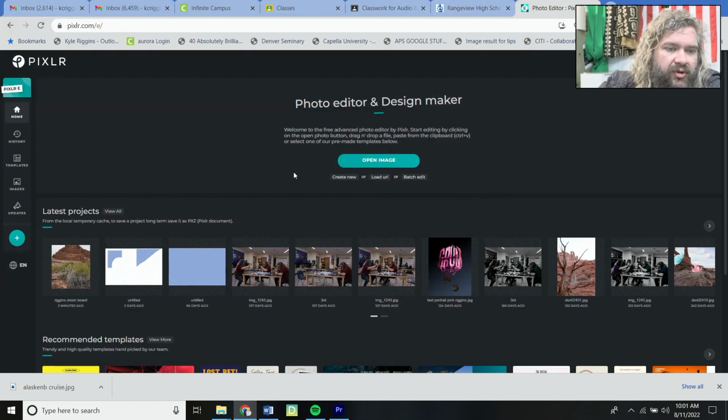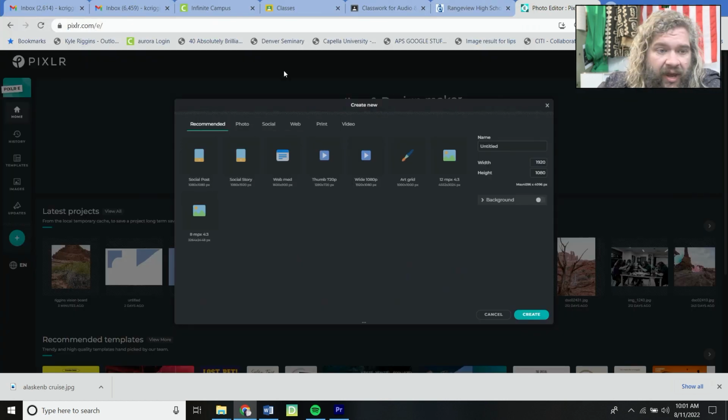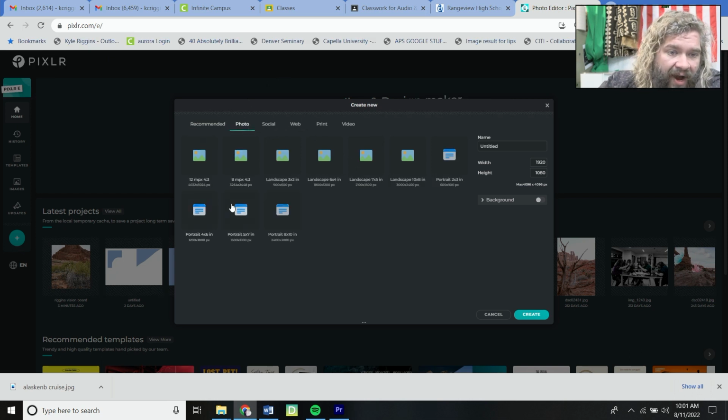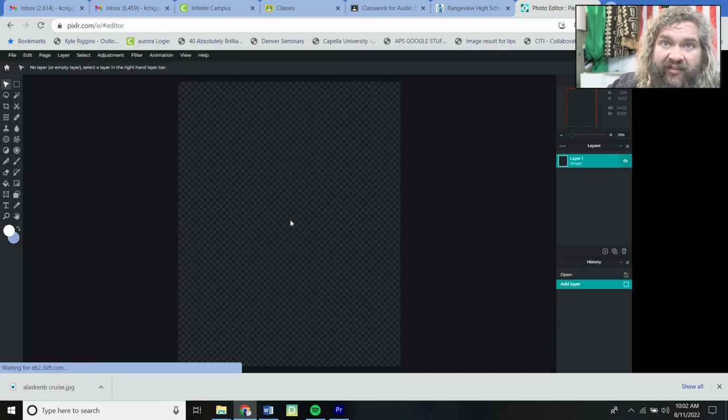You could also go to create new right here, and you would go to photo. I like to pick the largest possible setup in this particular case. Right down here, it is 2400 by 3000, portrait 8.5 by 10. That is a possibility, or you could just type in the pixels, 2400, 3000, and hit create. Bingo. I've got my space to work.